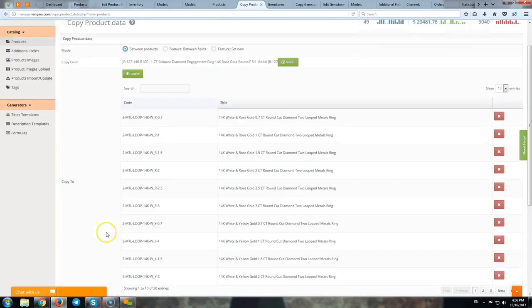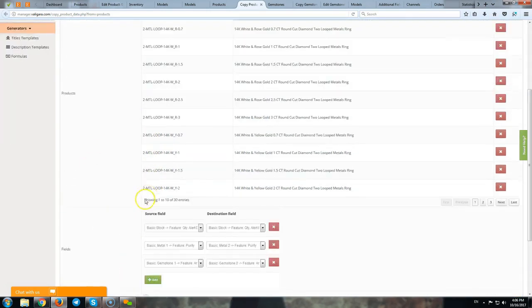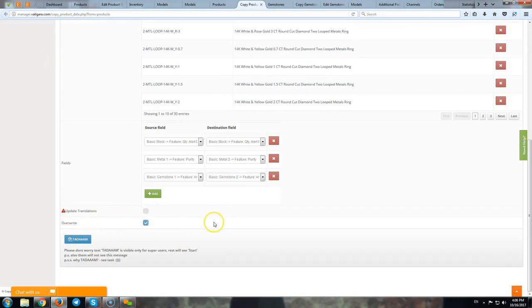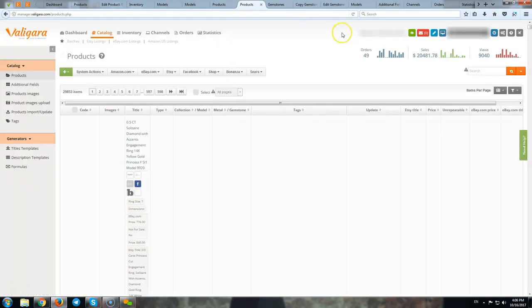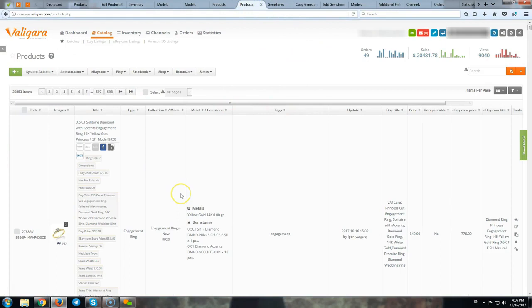This option of override exists in all three options: between fields, between products, and set new. So for working with the information, the copy data is a very, very important and useful tool, and is something very, very basic to use. Just saves a lot of time.